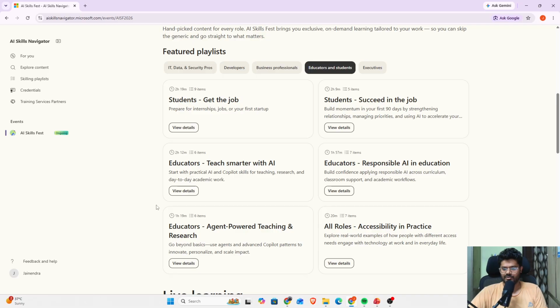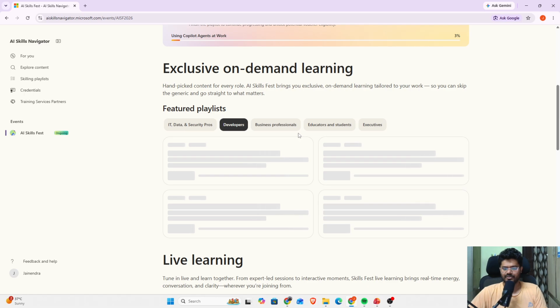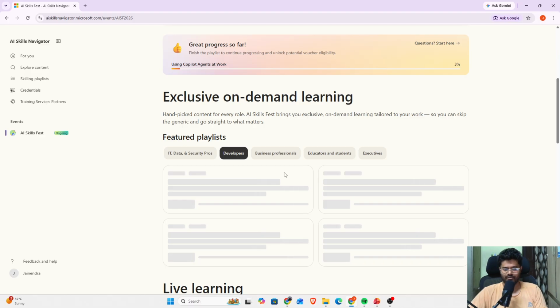So yeah, as I was mentioning, it must be right here, maybe on the developers. Let's see all of those courses. But yeah, once you click on any playlist, you will see the different courses, whichever is appropriate for you as per your educational background. Do that. Just open any course, or maybe you can just go to Using Copilot at Work, which I am currently doing right now.